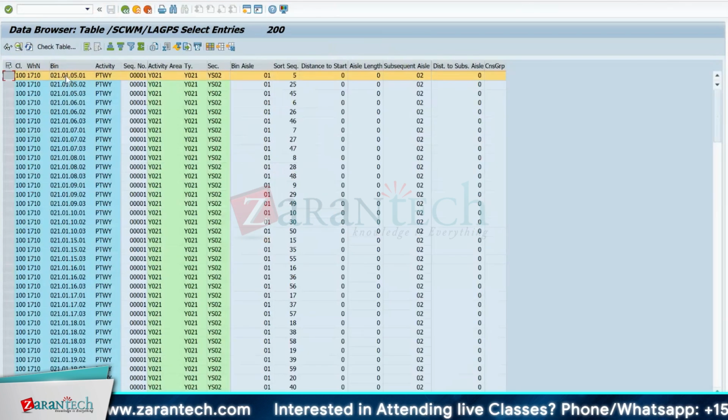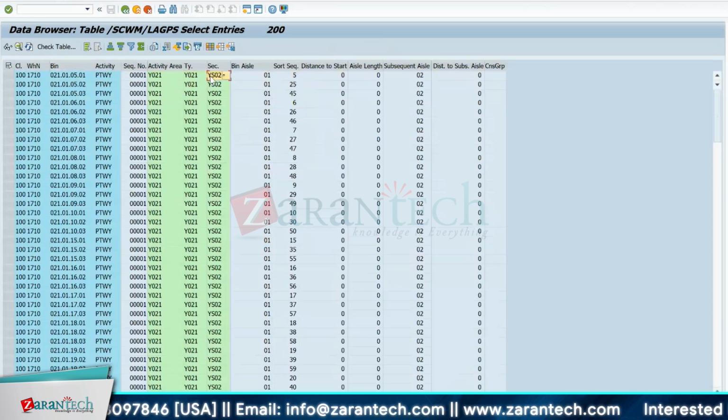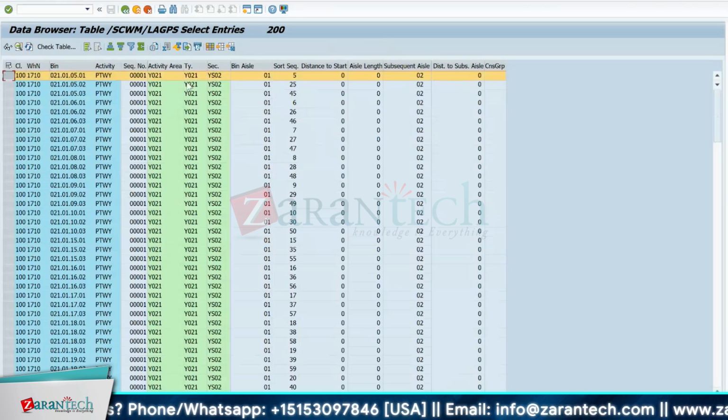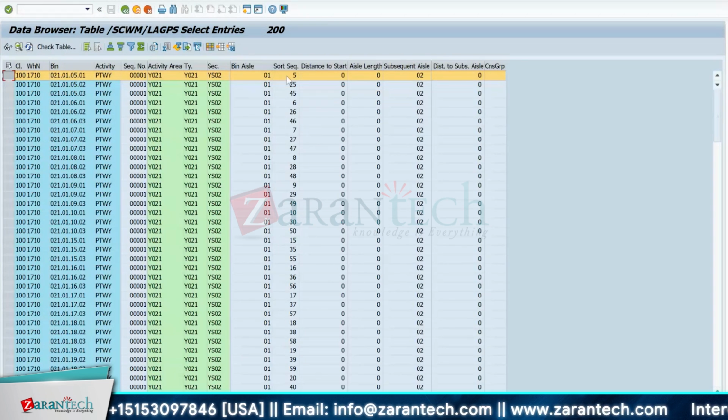So you can see for this particular bin, for the putaway activity, for this particular storage section. The system will understand that it needs to go to this section based on the section indicator which we maintain for this particular section in the configuration, right? So it will go and see the sort sequence over here.